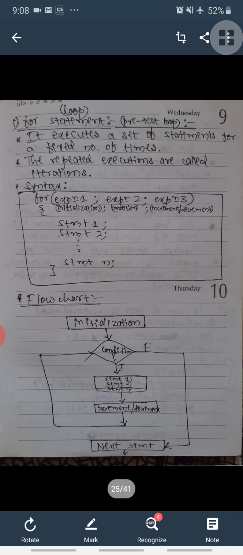The syntax is like this, very very important. Please observe here, in lowercase letters you write for, which is a keyword, and inside the parentheses we write expression 1 semicolon expression 2 semicolon expression 3. Please remember, after expression 3 there is no semicolon. Don't put a semicolon at the end of the for statement. Okay?